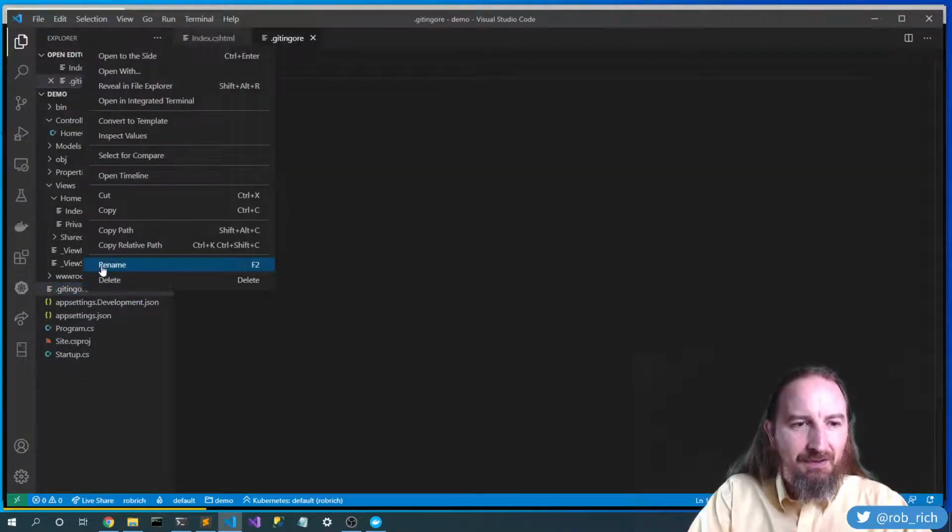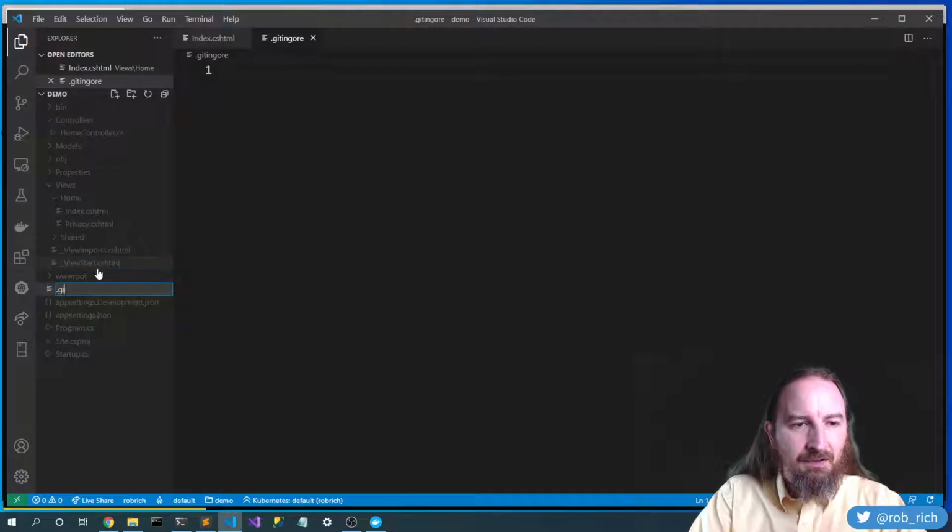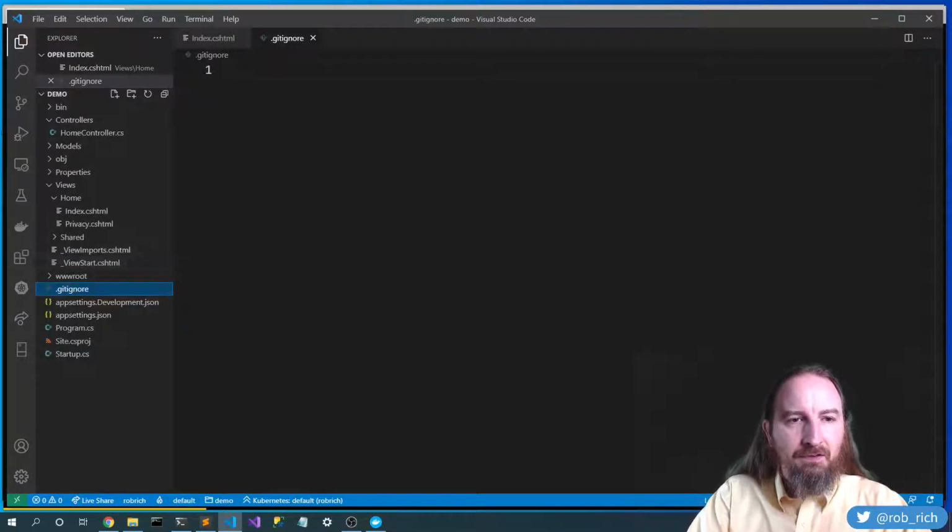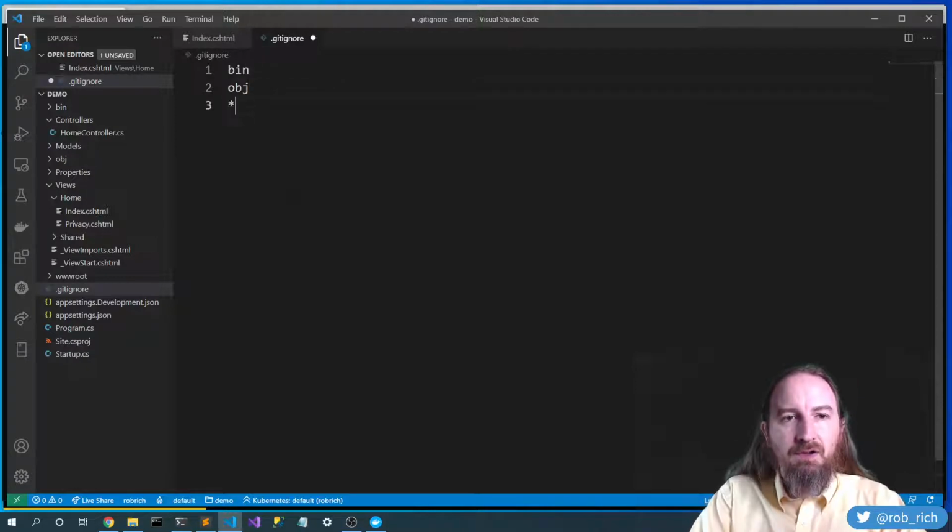Let's spell it correctly. .gitignore. And this is all of the content we don't want in our repository. Bin, obj, star.user, star.suo, the .vs folder. These are all the things that we build or user-specific settings. We don't want those in source control.